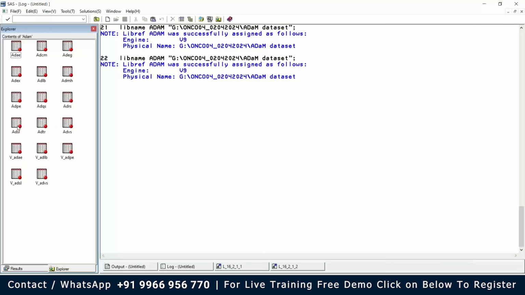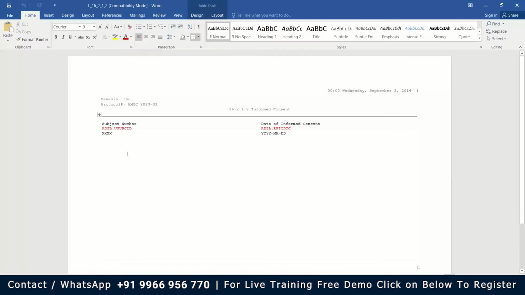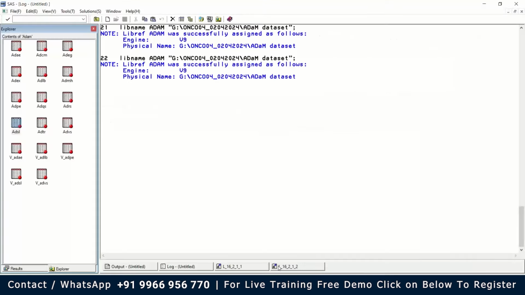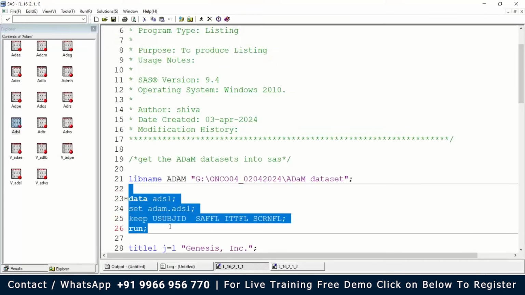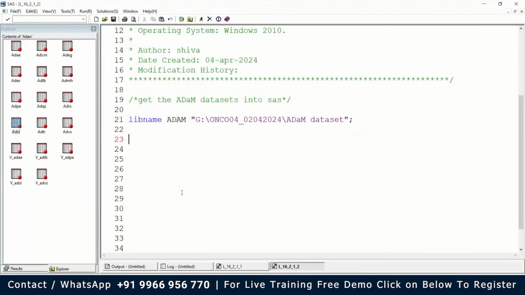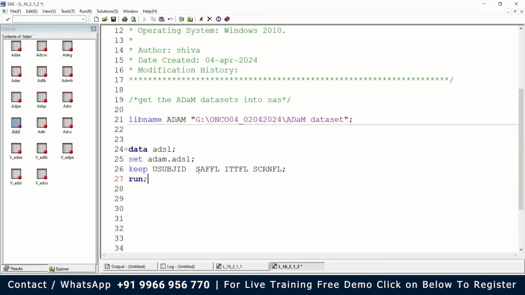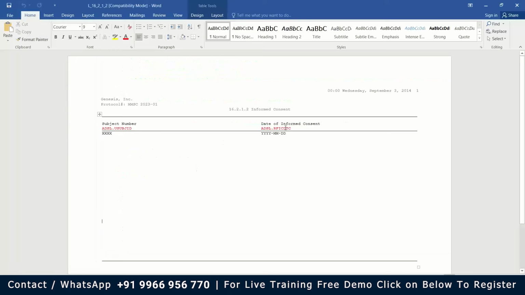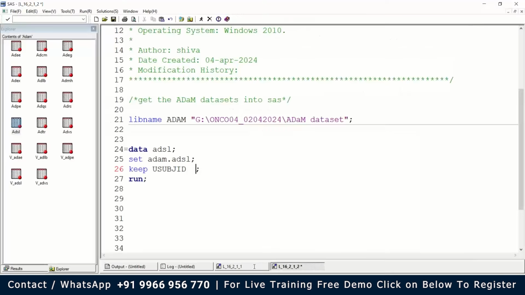Okay, so here the ADSL dataset is there. As per the mock shell structure, they are telling us to take the variables from the ADSL dataset. So this variable and RFICDTC also we have to take from the ADSL dataset. So we are taking those two variables from ADSL. Yesterday we took four variables, now we are taking only two. First one is USUBJID, second one is RFICDTC, the informed consent date.